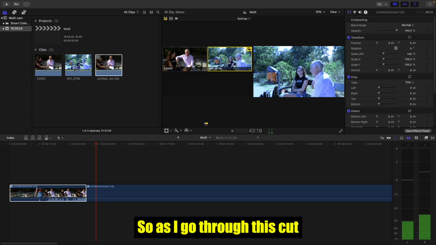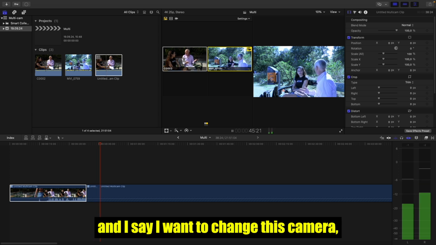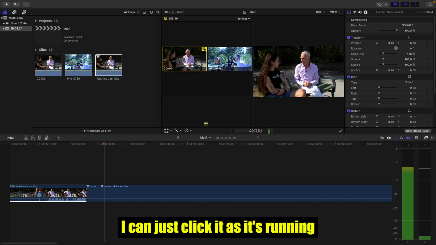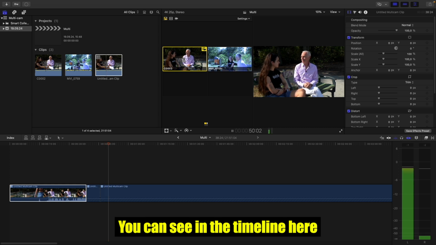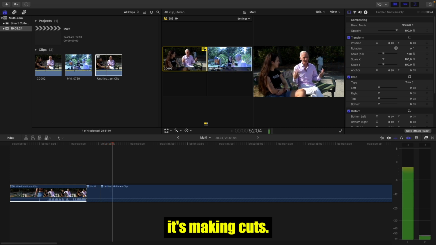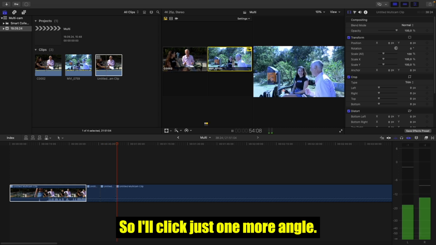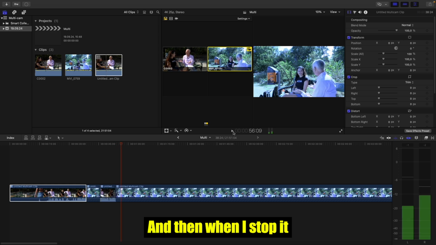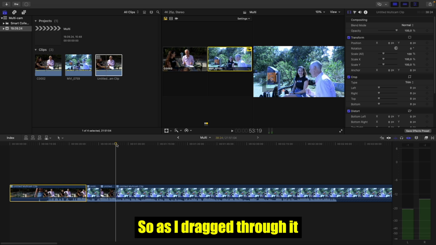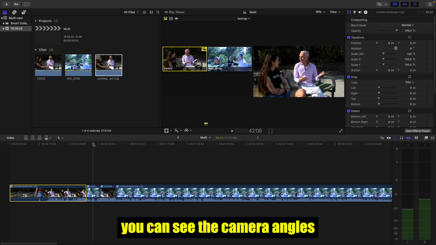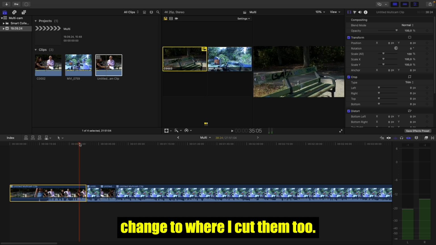So as I go through this clip and I say I want to change to this camera, I can just click it as it's running and it's making the cuts. You can see in the timeline here it's making cuts. So I'll click just one more angle, and then when I stop it, it already made those cuts for me. As I drag through it, you can see the camera angles change to where I cut them to.